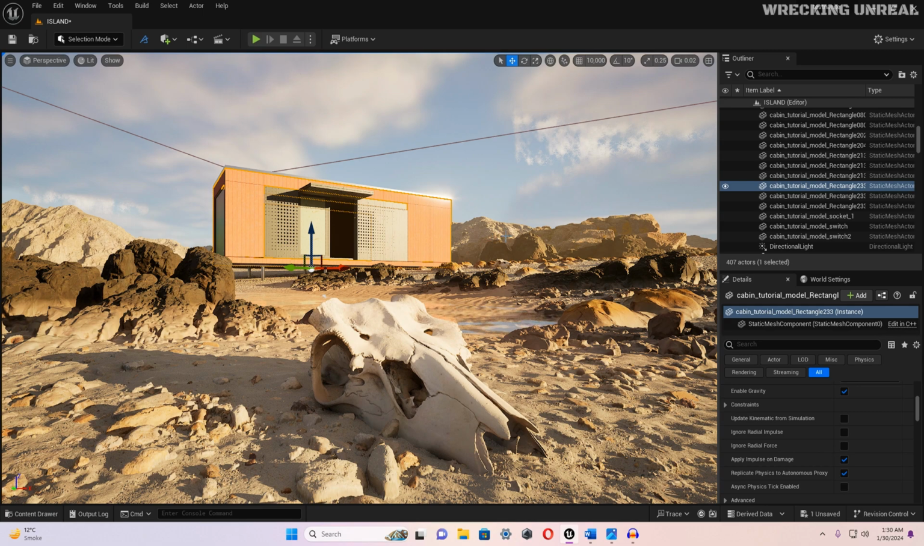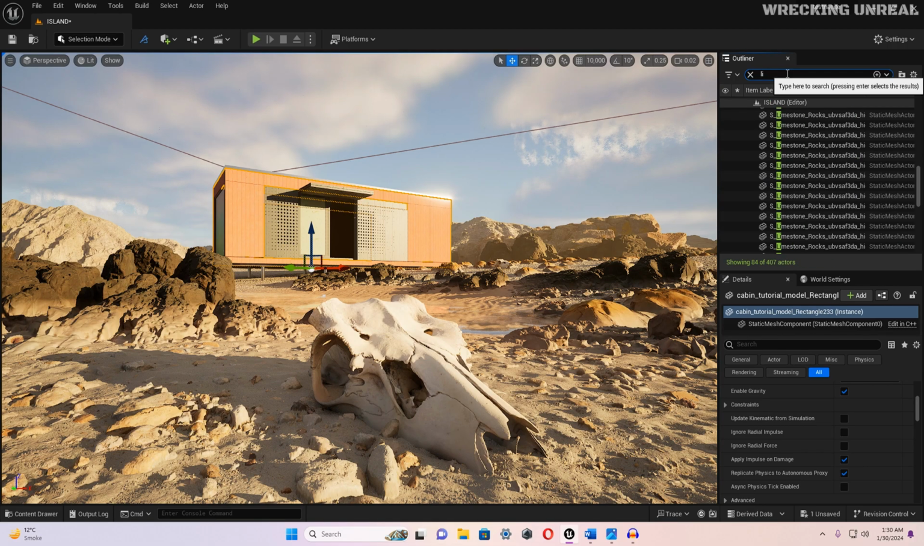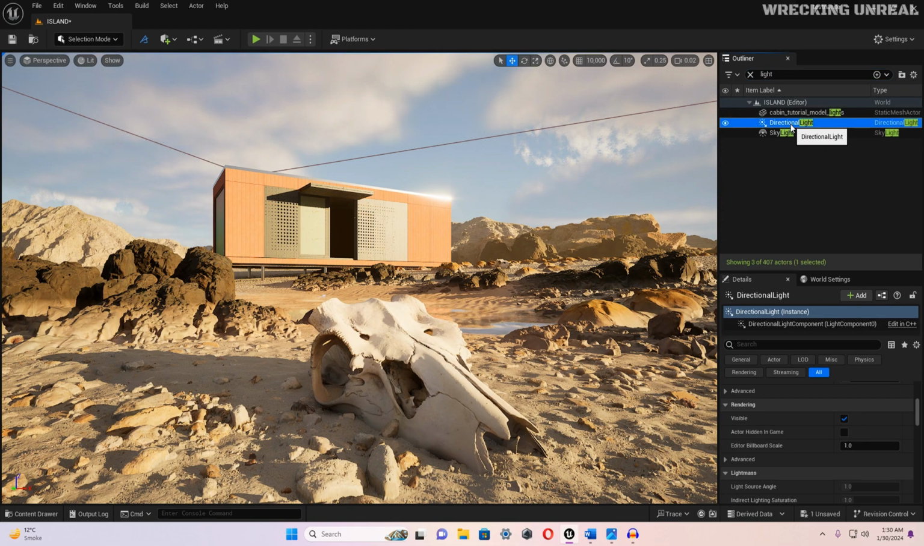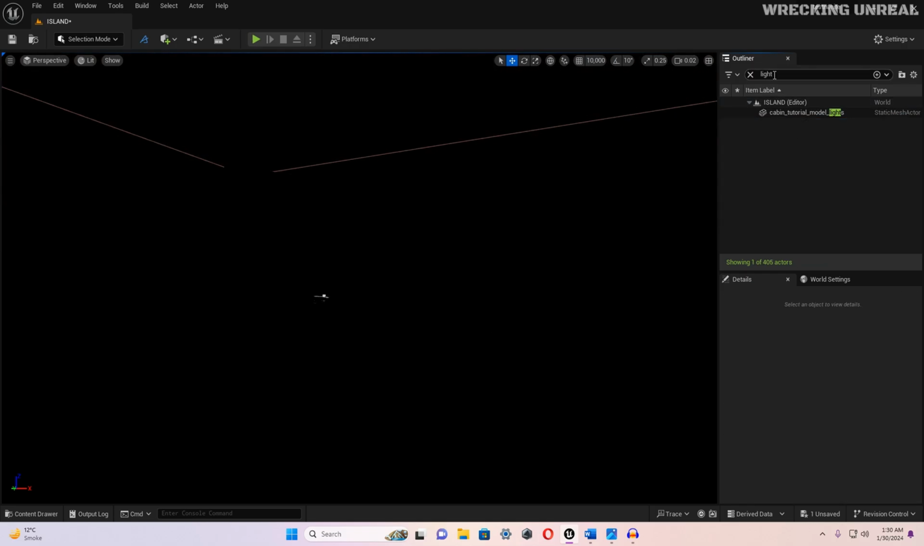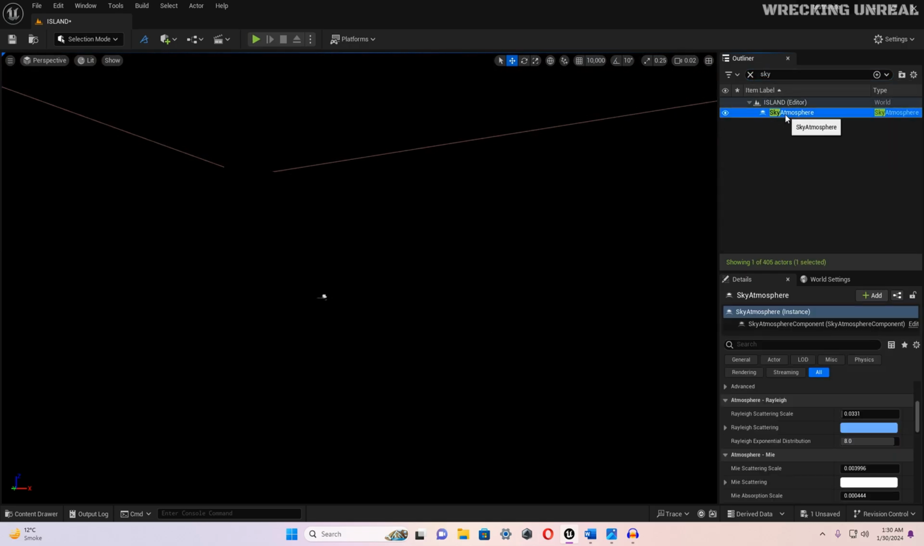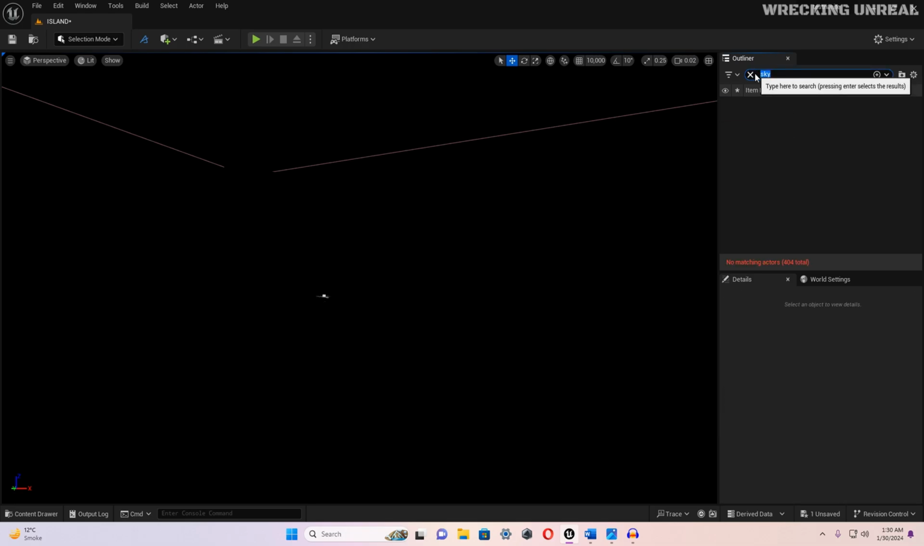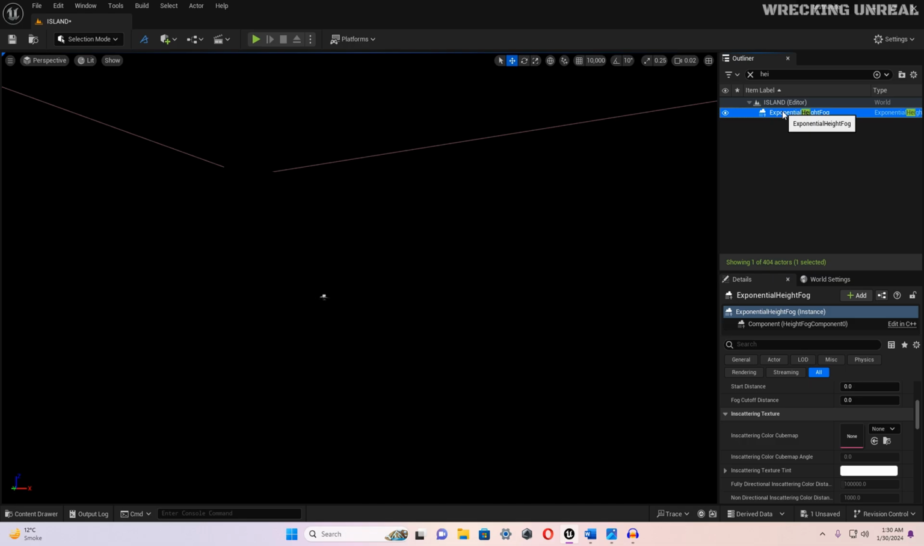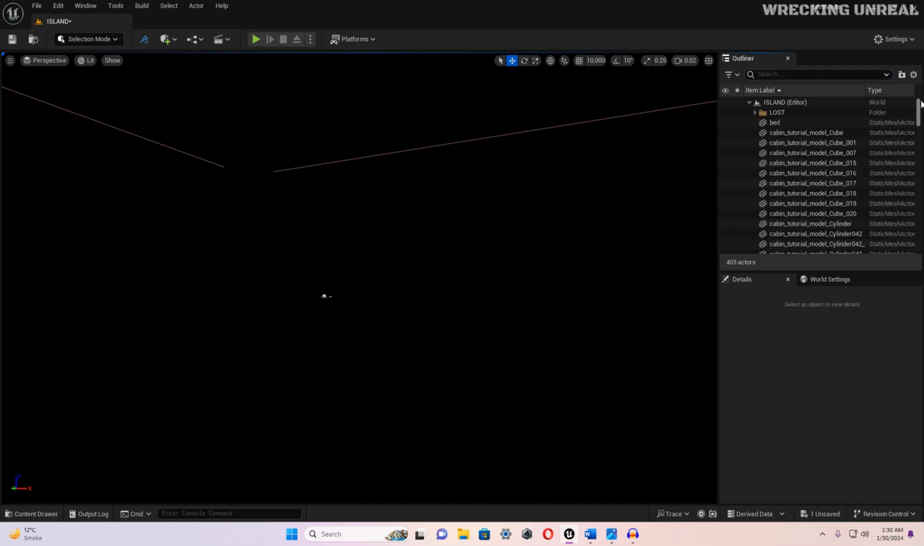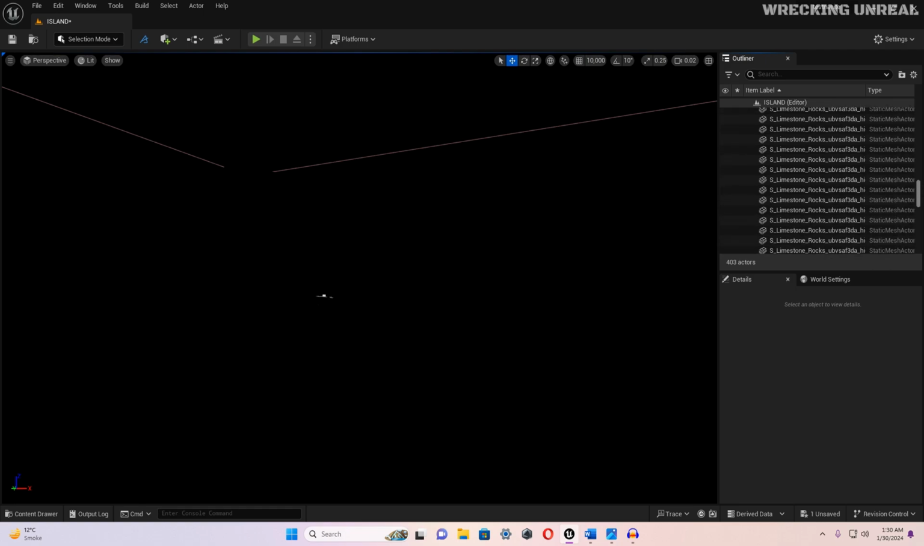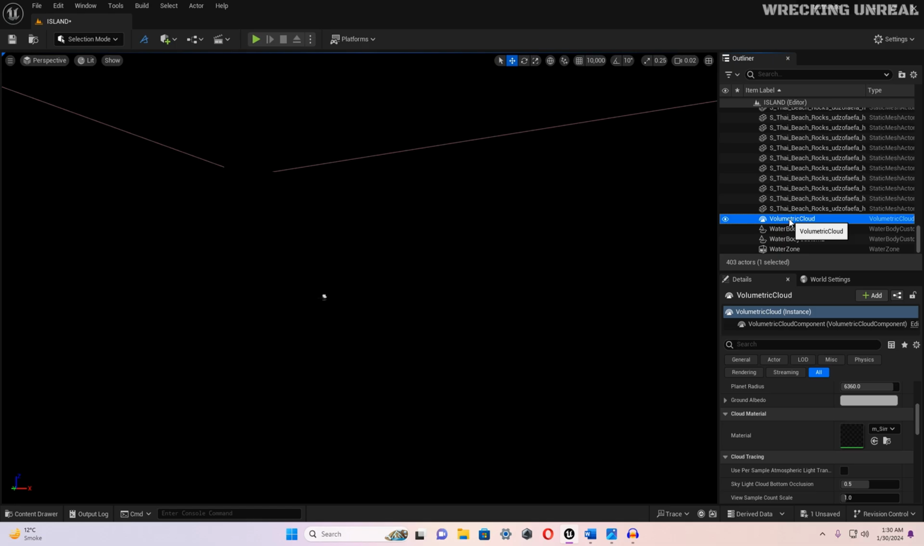For this we need to delete the default lighting setup we already have. For example, the light. We need to delete the directional light, we need to delete the skylight and sky, and we need to delete the sky atmosphere and height fog. This is the height fog, we need to delete this one as well. You can check like this, maybe you will miss something, but it's pretty easy. We just need to delete every light from our project. I think we have deleted all of it. No, this is the one, the volumetric cloud. We need to delete this one as well.